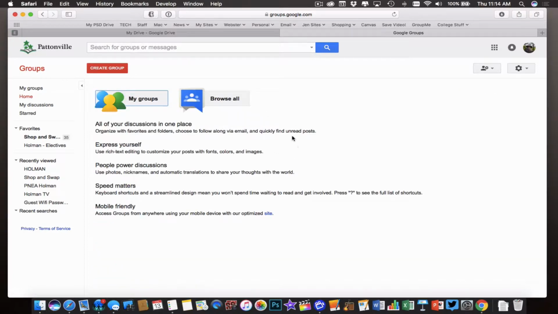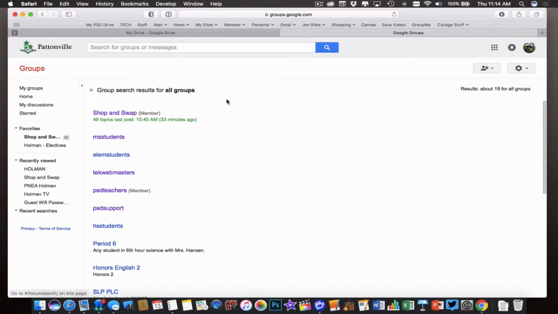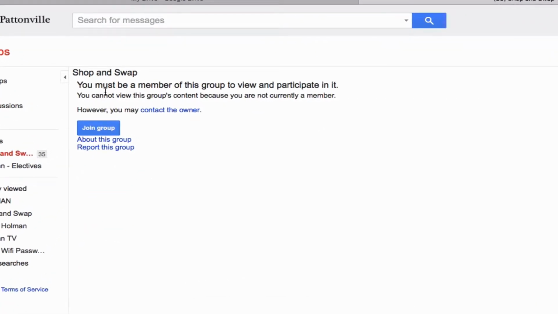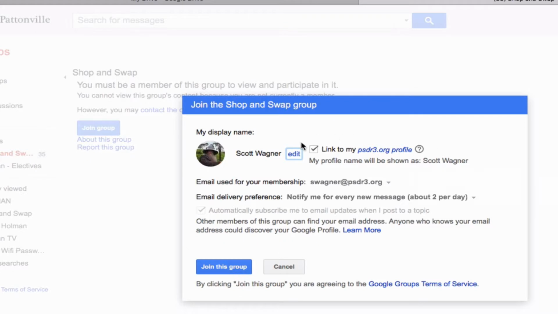So to get to Shop and Swap, I'm going to go to my groups and click on Browse All, and here's Shop and Swap. And if I click on it, it's going to say, hey, I have to be a member in order to join or view and participate in this group. So all I have to do to become a member of Shop and Swap, and again, this is totally optional, is I simply join group. And when I hit join group, it gives me a couple settings. I know it's real tempting to click join this group and go, but you're going to regret it later.